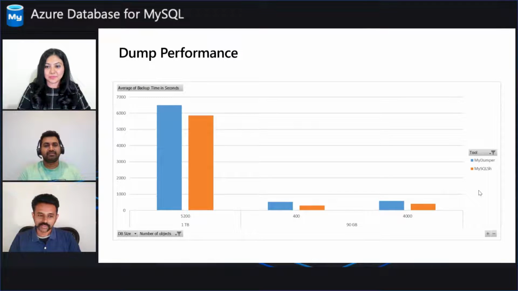Yeah, I can take that. We actually tested multiple different tools. There are certain tools like MySQL Pump or mysqldump, which are only for dumping. MySQL Pump has multi-threading capabilities, but for restoring you have to use MySQL, which will again be single-threaded. So we compared the tools which can do both dump and restore in a multi-threaded fashion, which are MyDumper, MyLoader, and MySQL Shell.